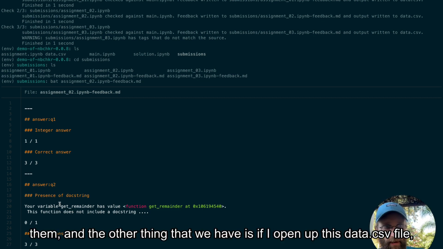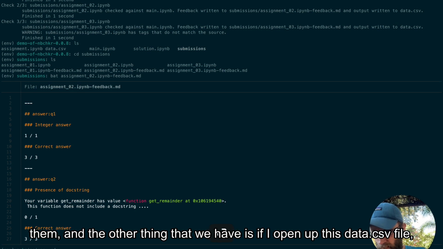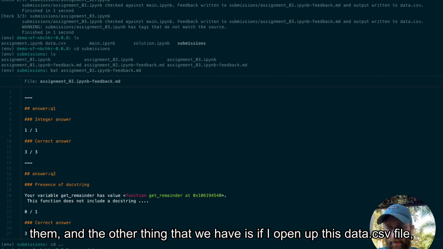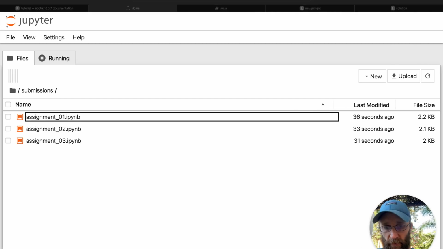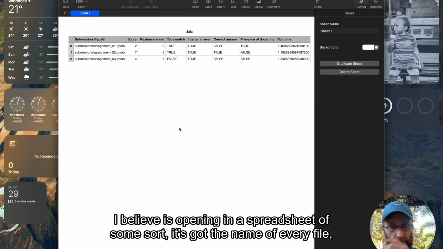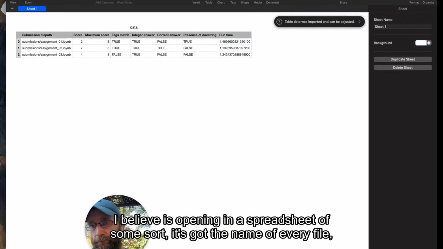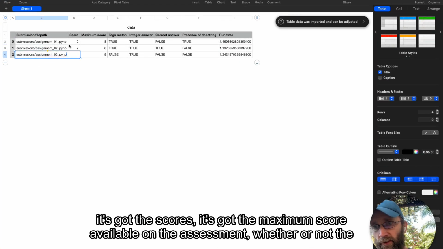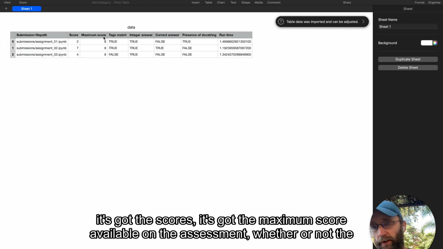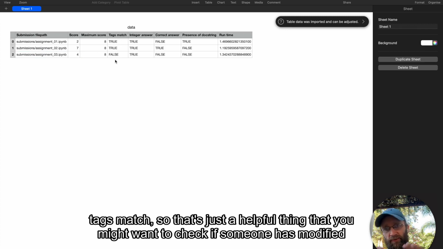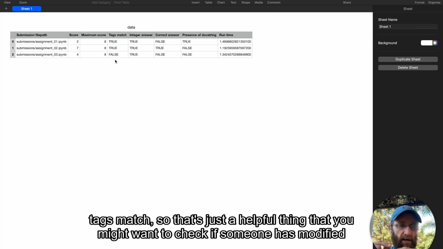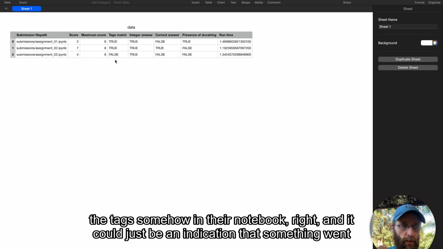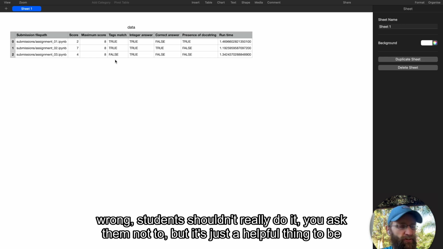And the other thing that we have is if I open up this data.csv file, I believe is opening in a spreadsheet of some sort. It's got the name of every file. It's got the scores. It's got the maximum score available on the assessment, whether or not the tags match. So that's just a helpful thing that you might want to check if someone has modified the tags somehow in their notebook, right? And it could just be an indication that something went wrong. Students shouldn't really do it. You ask them not to, but it's just a helpful thing to be there.